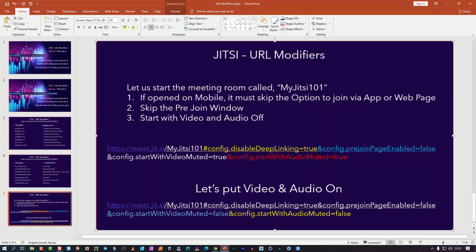Here at the bottom, I've got, let's put the video and audio on. All I've done is change the last two configurations. So this is exactly the same, except here the last parameter says true, and here I've just put false. Here it says true, and here I've just said false.